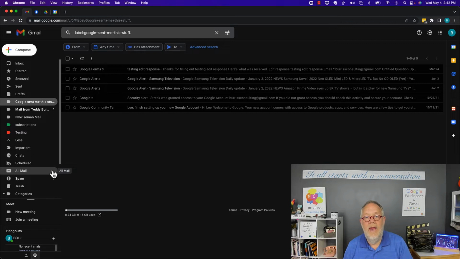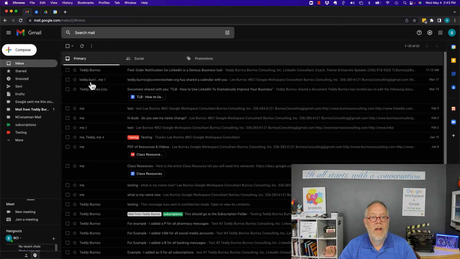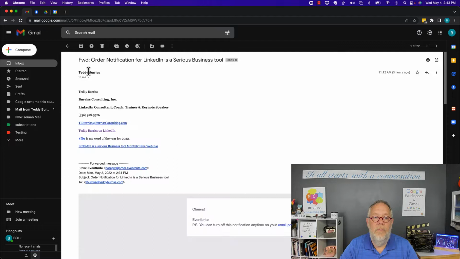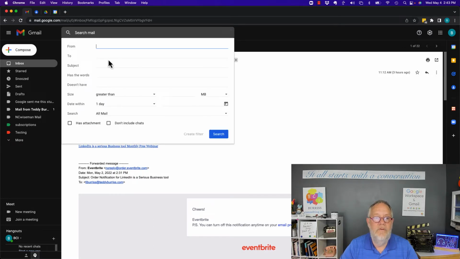So there's different ways to create labels. There's different ways of putting messages in labels or just drag and drop them. I'm going to give you one more. Here's another example. Let's say all the new mail that comes from Teddy Burris, I want that to automatically go into Mail from Teddy Burris. You can name it any way you want to name it. So what you would do is open this message up, and then you go up here and you say search options. I would type in Teddy Burris's email address.